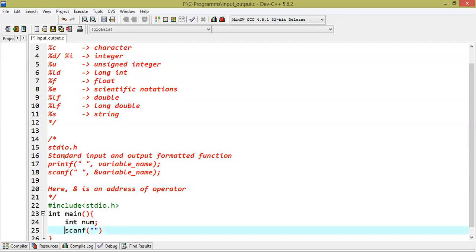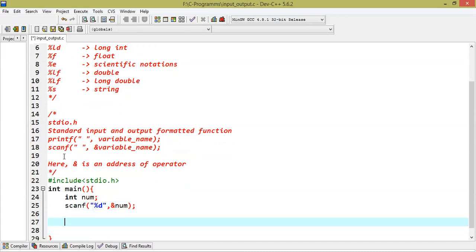Now it's up to your choice which formatted string or format specifier you want to use. So I'm following %d here to take input a decimal value. It may be positive, it may be negative. Then I need to pass the address of which variable? num. So our code is ready to take input. After taking input, next suppose we want to display the value of num. So for this purpose, we need to use printf as the library function.